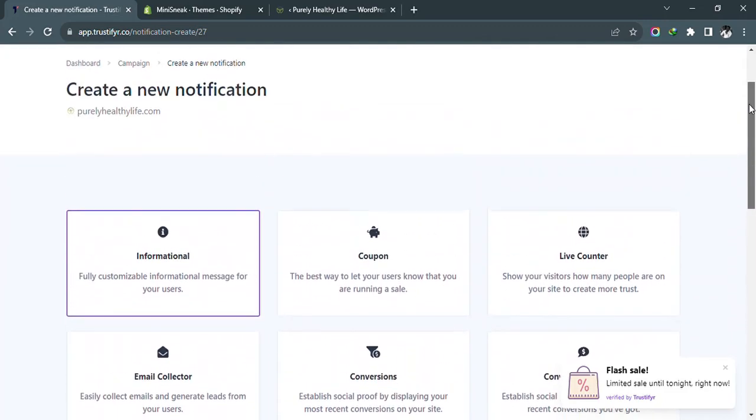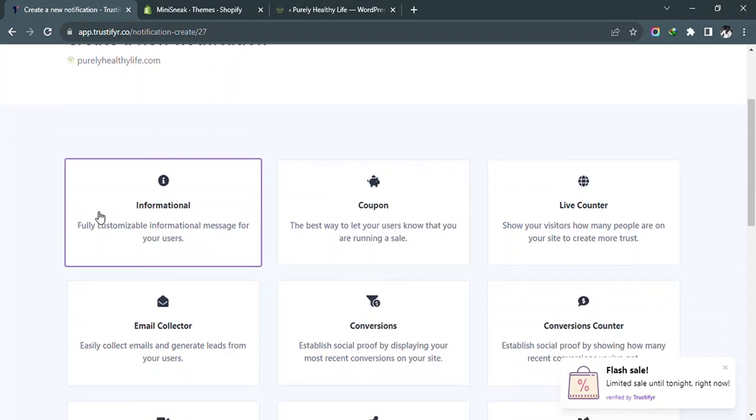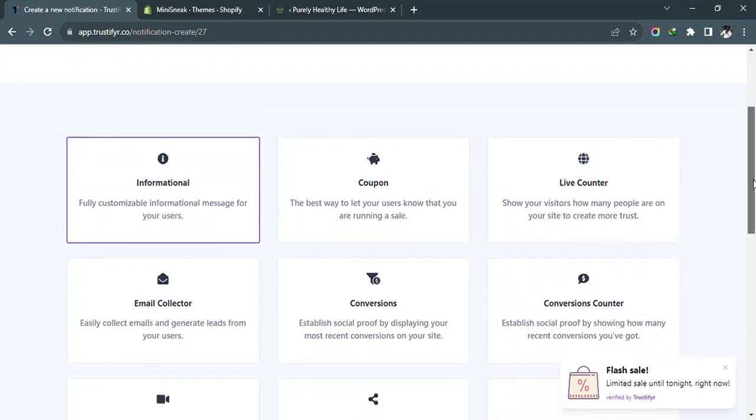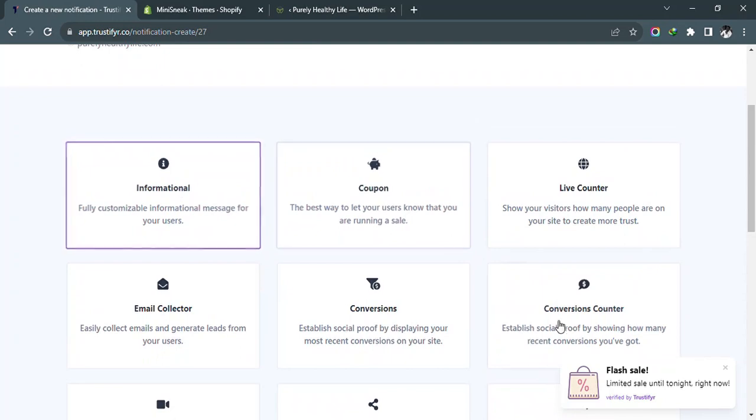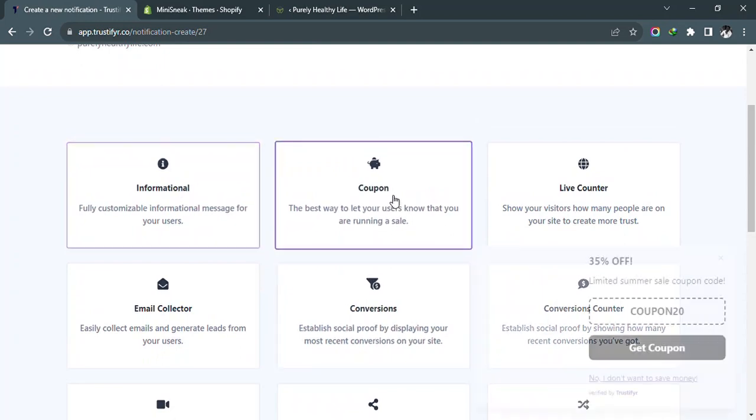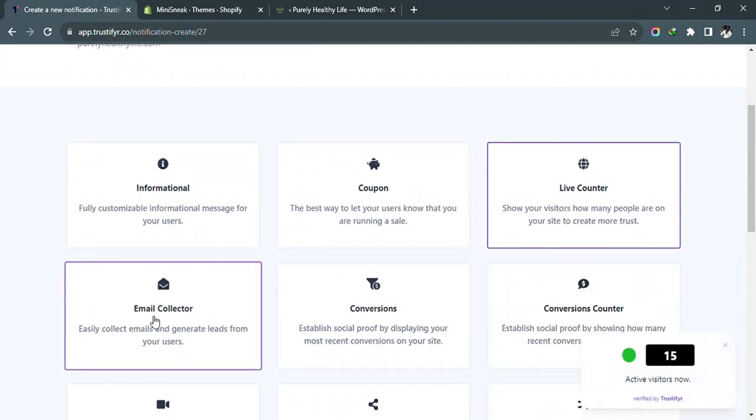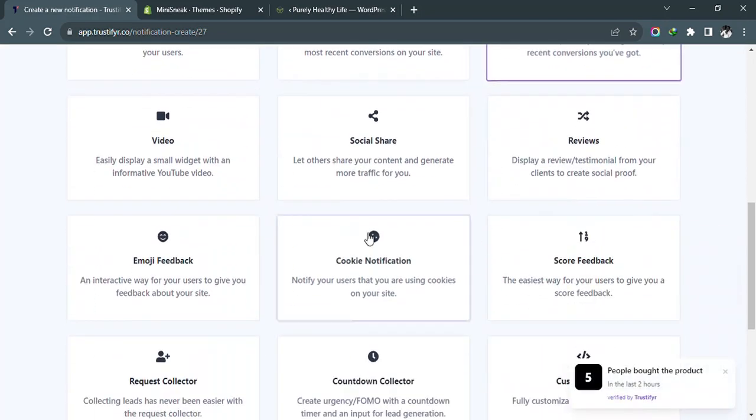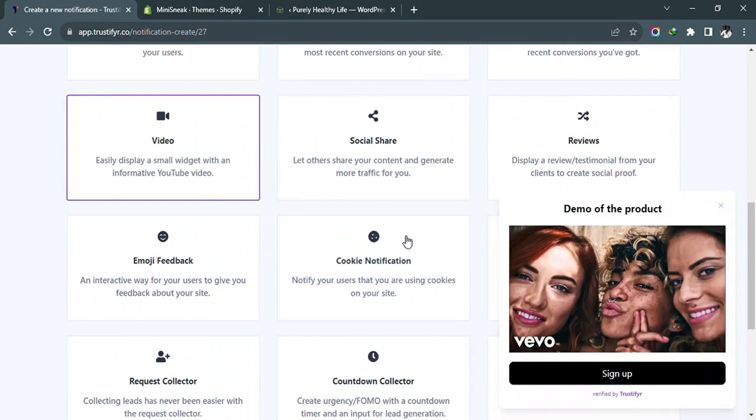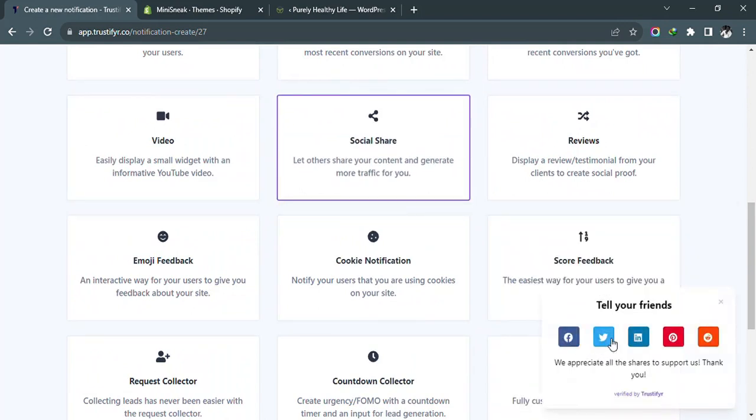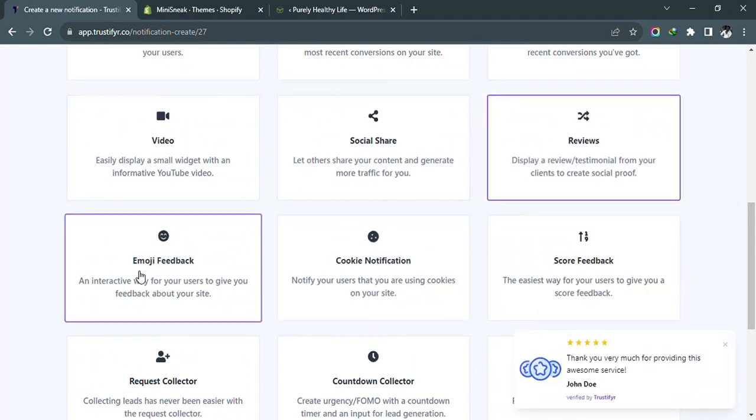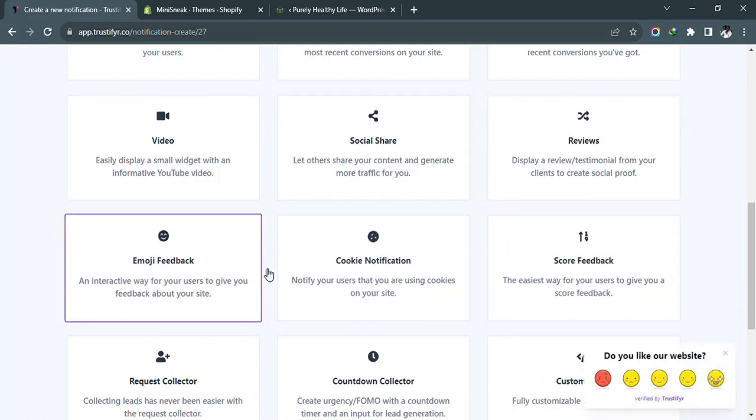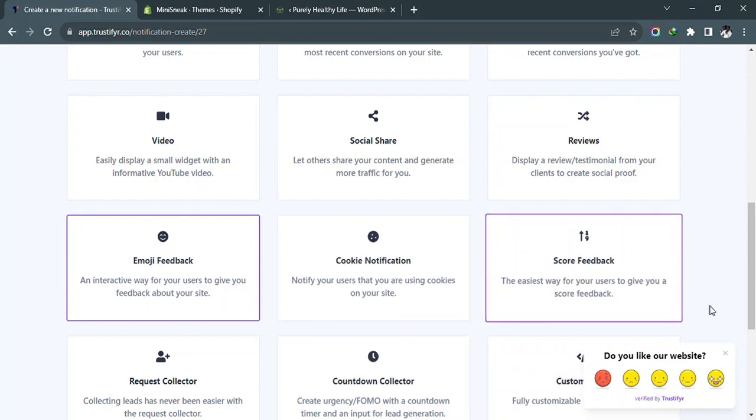You have information, and the beauty is when you click on a widget, it shows you what it looks like: the sample, coupon, live counter, email collector, conversion counter, video. If you want to upload a video, use social share, or have reviews pop up, you can. You can also do an emoji feedback on your site to know how you're doing.